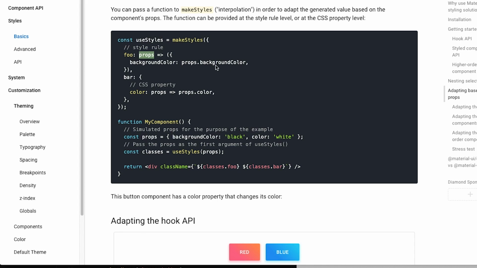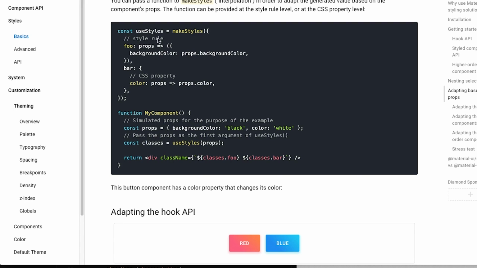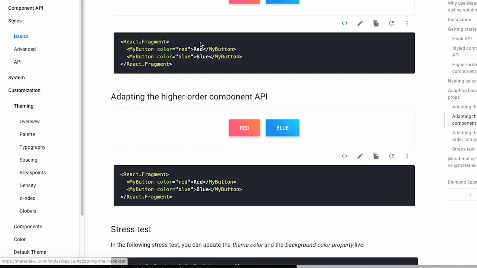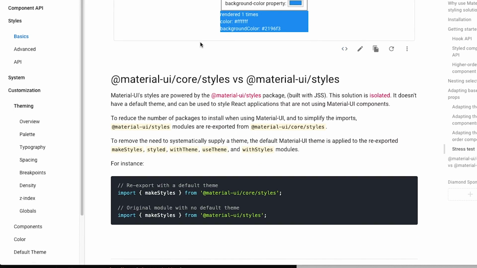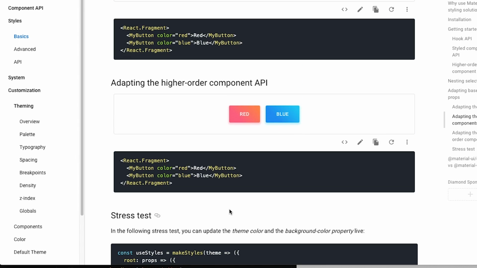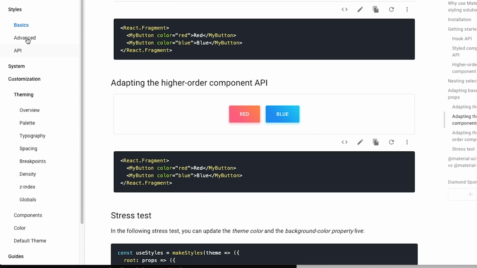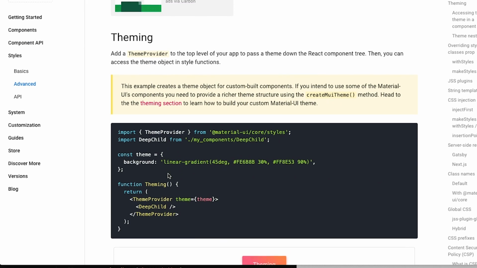So if you want to pass in a custom background color for your style rule, you could do that like this. And once again, this is just a bunch of different use cases for that. So that's the basics. The advanced guide here is for theming.